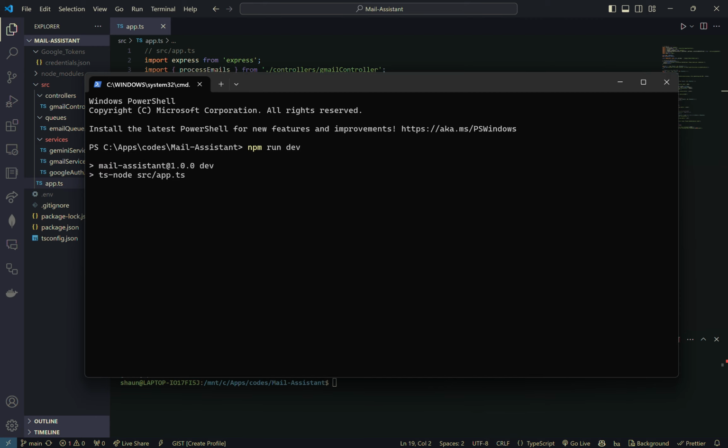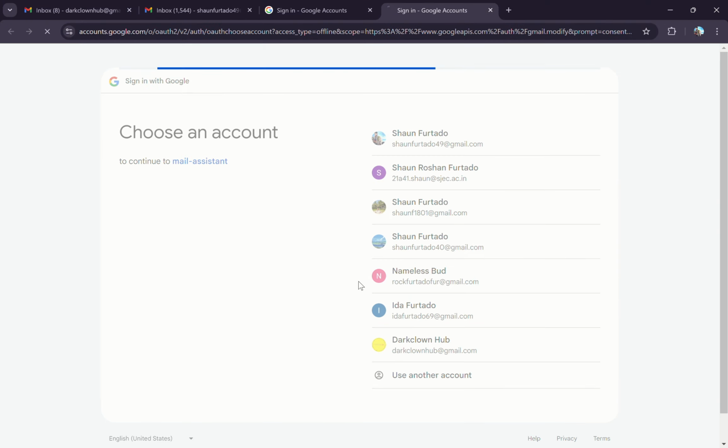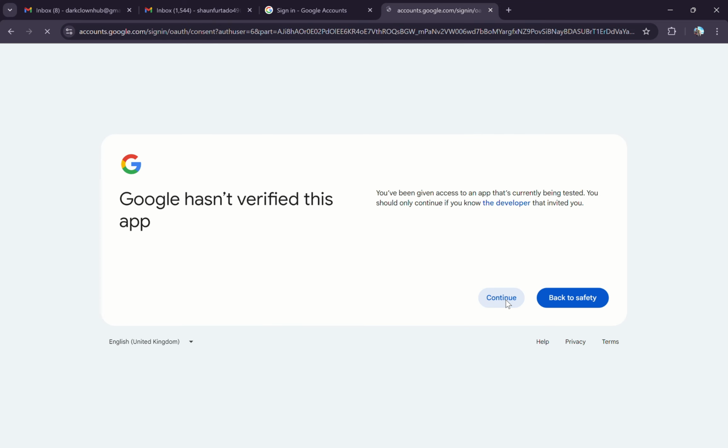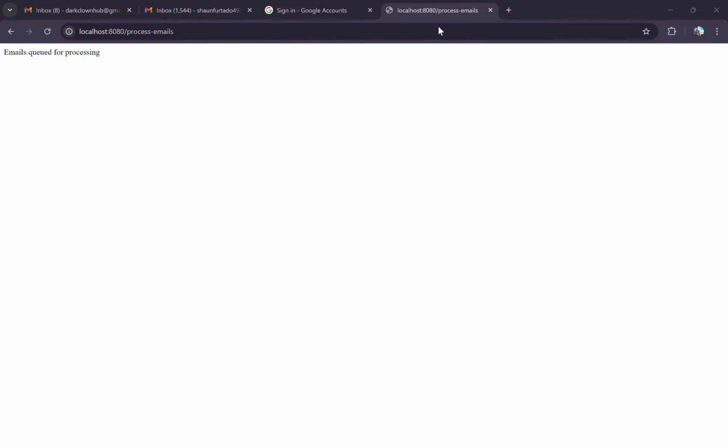My project is a mail assistant. All the Gmails received at a particular Gmail account are processed using Express and Gemini APIs, with BullMQ for task scheduling. Here I'm first connecting my account. It says that it has begun the queuing for processing.